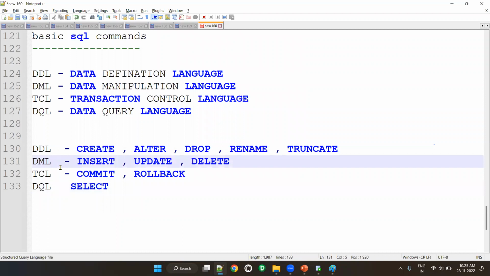We should know how to create a table, how to alter a table, how to drop a table, how to rename a table. We should know how to insert records in the table, update the records in a table, delete the records in a table. We should know how to commit, how to roll back, and how to select. Are you clear? We should know one by one how to use the create command, drop command, alter command, rename command.